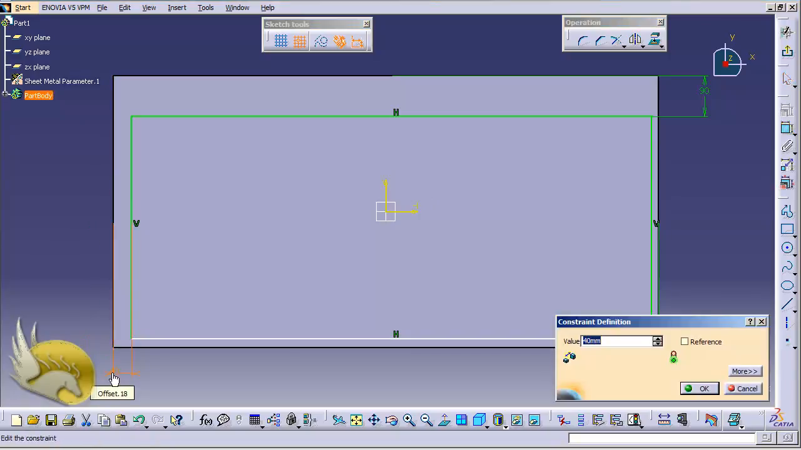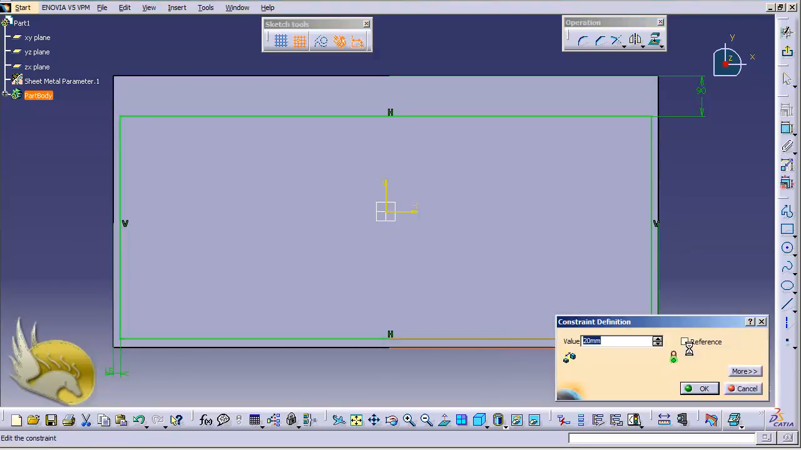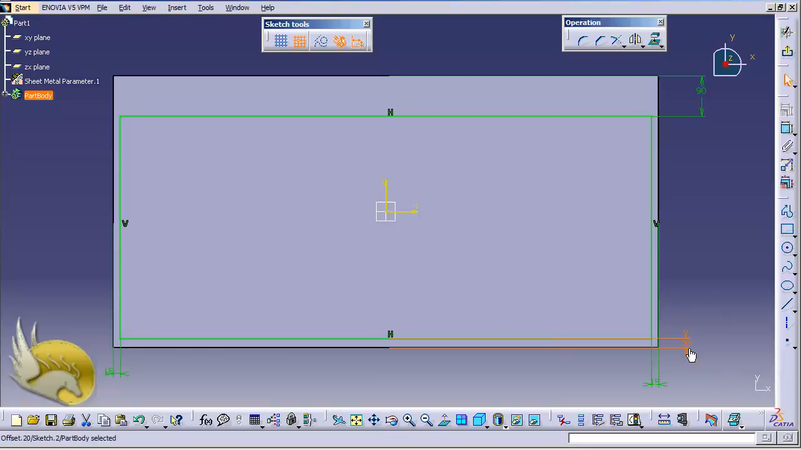So I type in 15 here. And 25 is going to be applied here. So this is going to be 25 millimeter, or 20, no, that's okay, 20 is okay. And now I exit my workbench.